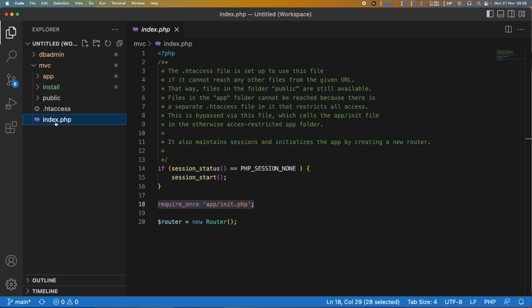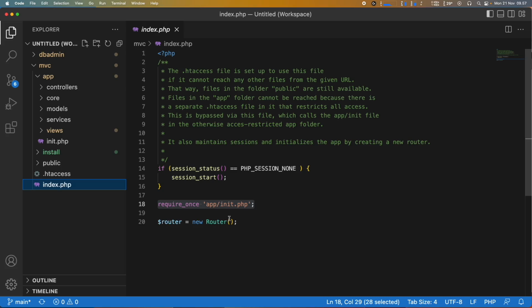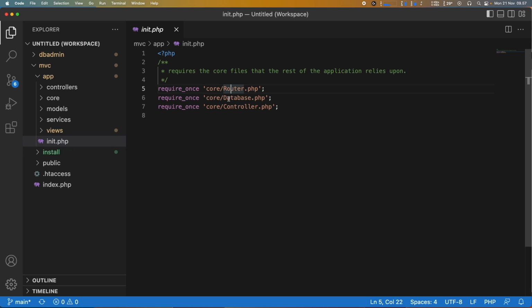We were at the index.php file. This is going to call the app.init. In here, we require the router and the database and the controller. Well, that makes sense because we need to require the router before we can create a new one, which we're doing down here. So we can look at that router, we can look at the database, we can look at the controller. Let's start at the router.